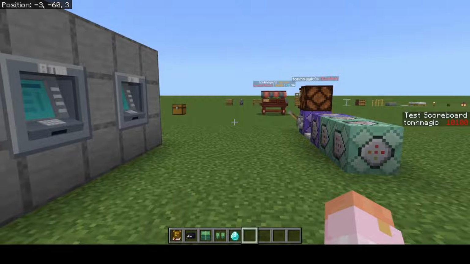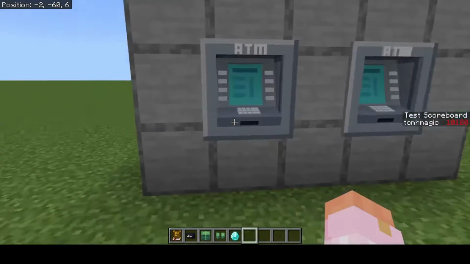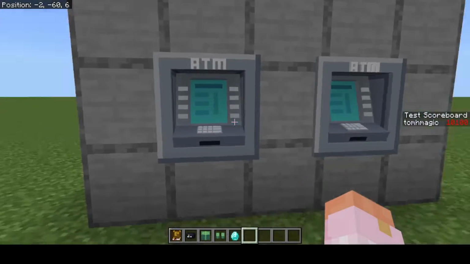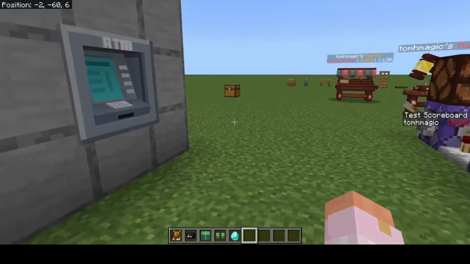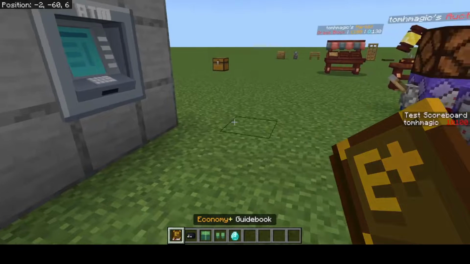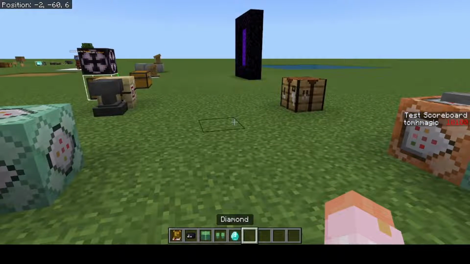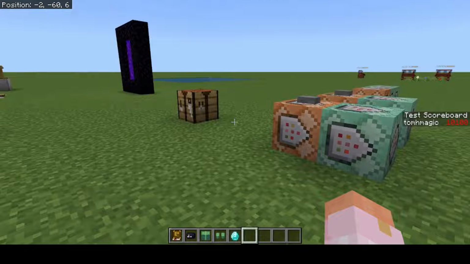You can add and remove from your system just when they use my stuff, so the ATMs, the markets and everything, it would just take it from your scoreboard. So that's something I'm adding to make it easier for anyone that's got a big world that they don't really want to go around and edit.